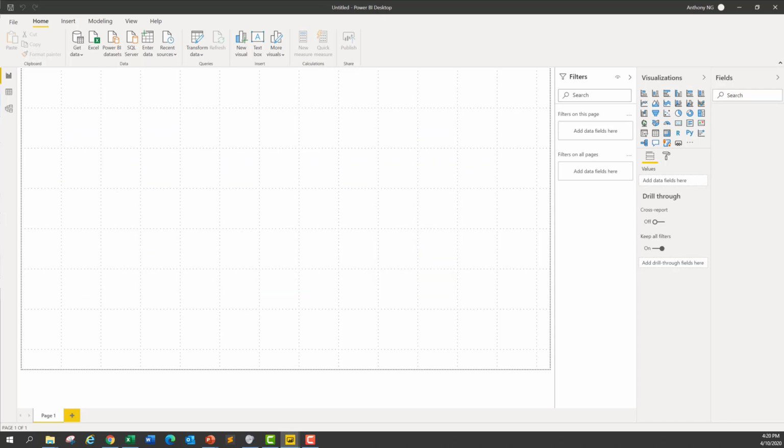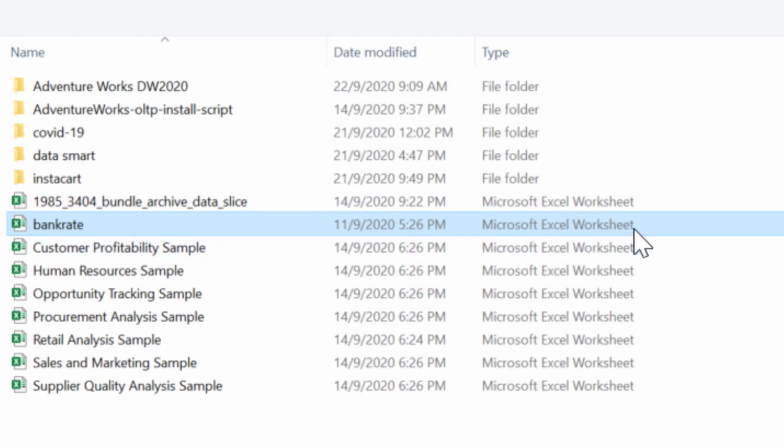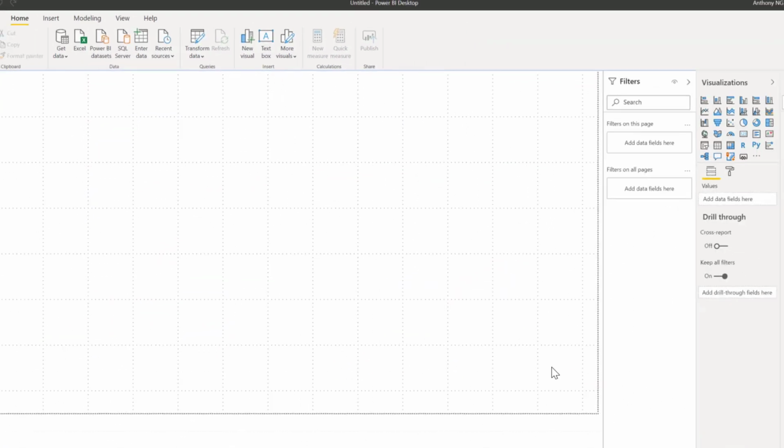This is a brand new Power BI, as you can see from the top here. It's untitled. So the first thing we need to do is to get the data. The data source that we have, after we download it from the source, the file is called Bankrate. As you can see here, this is a Microsoft Excel worksheet. So we're going to make use of this. So select that and open the file.